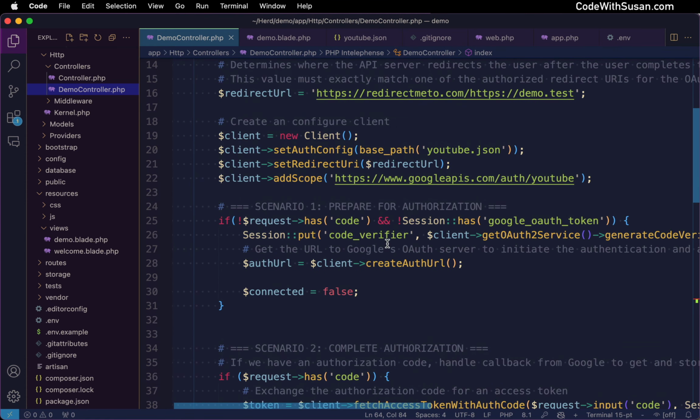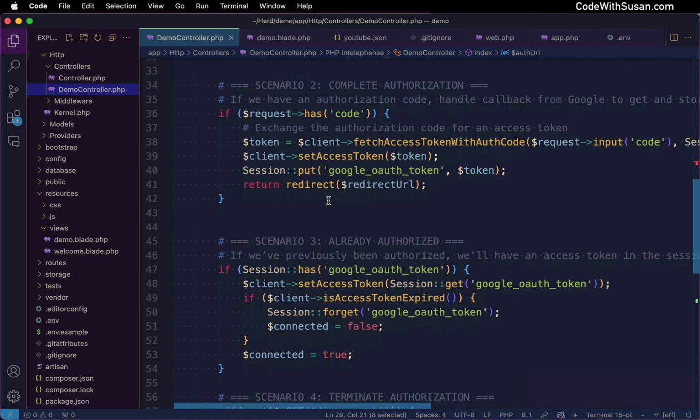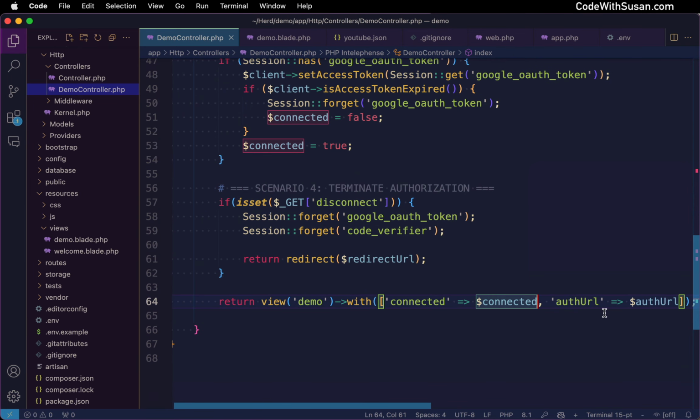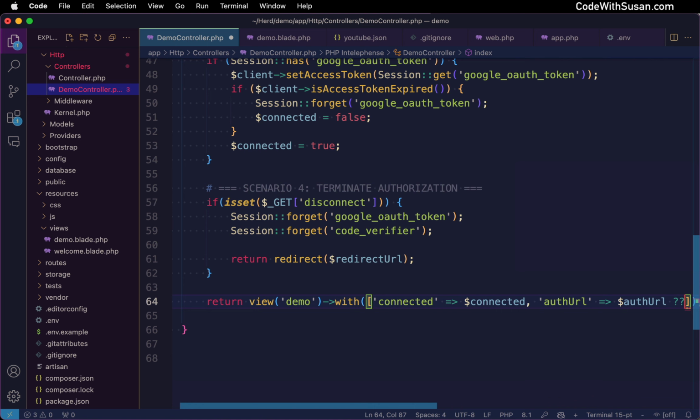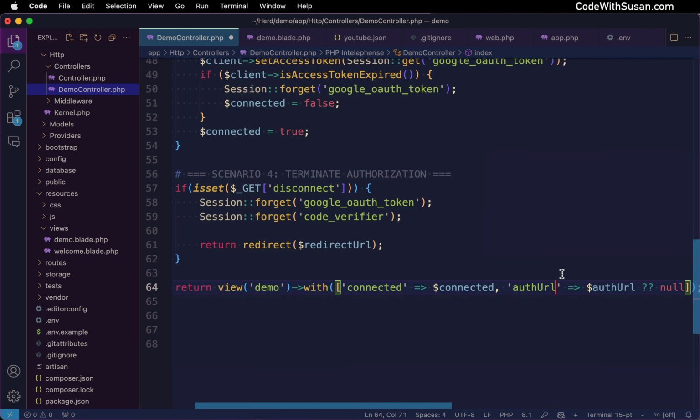Up here in scenario 1, if we're preparing for authorization, this is where we generate the auth URL. Now in the other scenarios, we won't have an auth URL, and I want to make sure my view doesn't error out when we don't have this data. So using the null coalescing operator, I'm just going to set a default value of null if we don't have the auth URL, just to prevent any errors in the view.